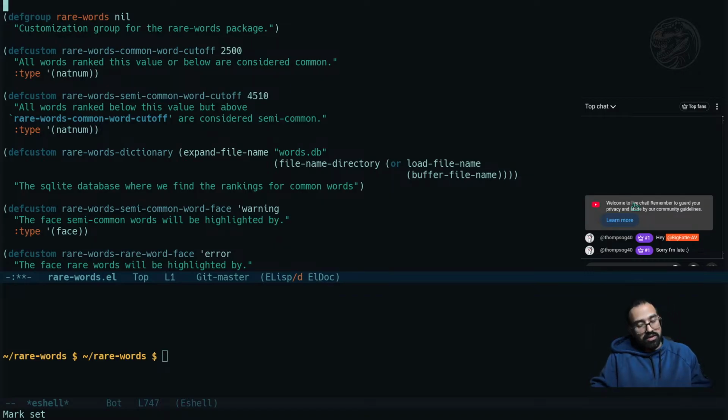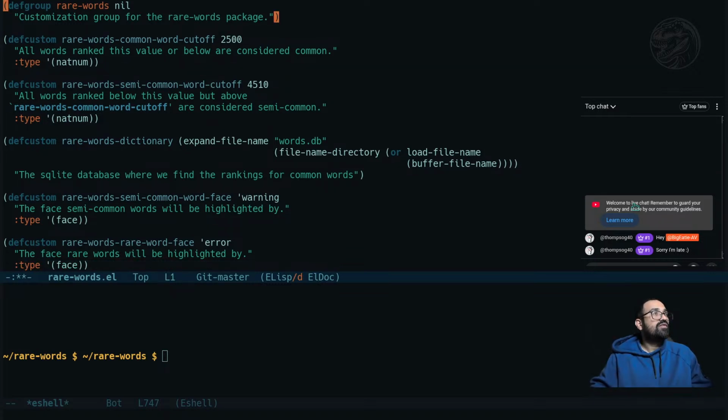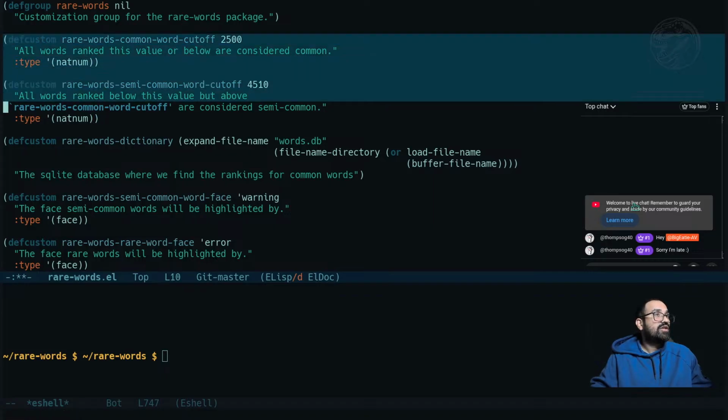But anyway, we created this custom group for our rare words customization variables, and we had a few variables. This first one allows us to define what common words are. It's going to look at the first 2,500 most common words in the English language, and consider them common based on the value of this variable. This next variable is going to look at anything that is less frequent than 4,510 and consider those rare. Between 2,500 and 4,510, we have a third category that we define as semi-common, but these are the two variables that define the thresholds for that.